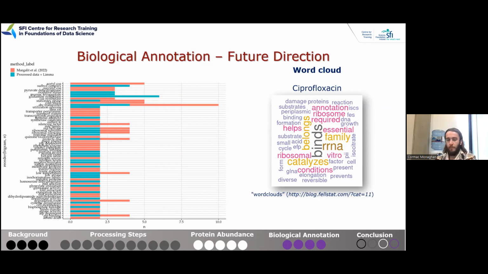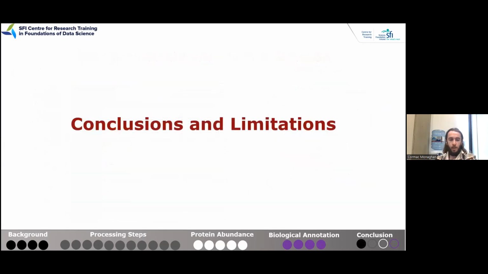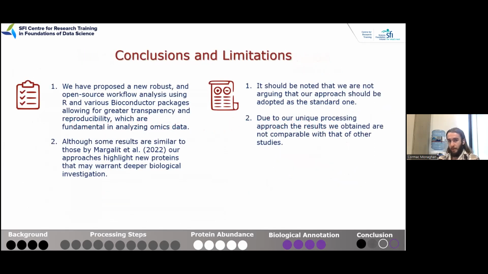But to sum everything up, we proposed a new, robust, open source method of analysis using R and various Bioconductor packages, and moving away from the current MaxQuant software. So overall, this allowed for greater transparency and reproducibility in our results, which are both fundamental for analyzing data like this. However, although some of our results are similar to that of the original study, our approach does highlight new proteins which may warrant deeper biological investigation.